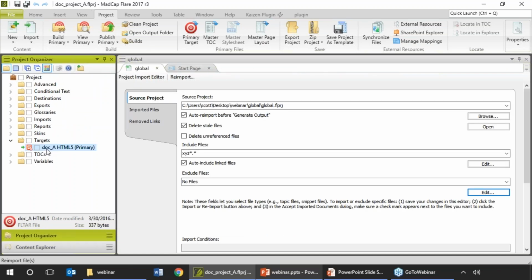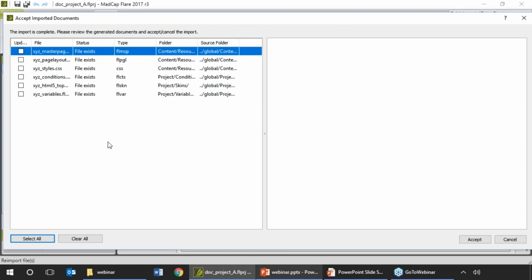And then if I build my target, then Flare would re-import it. If I just can't wait, or maybe I don't build very often, I click re-import. Flare would know it had changed. The box would be checked. It would overwrite the old one with the new one.